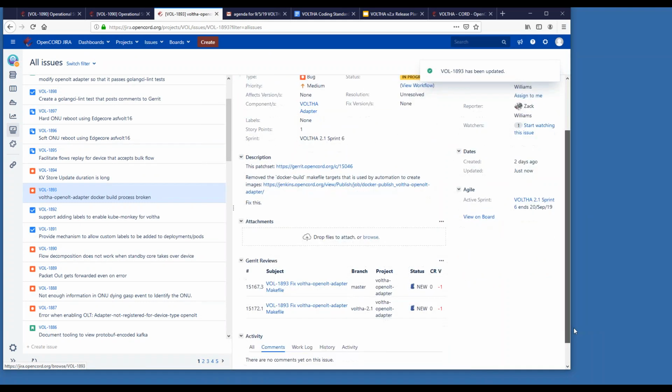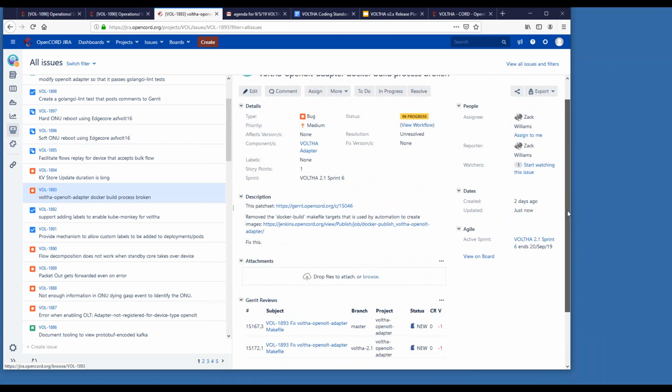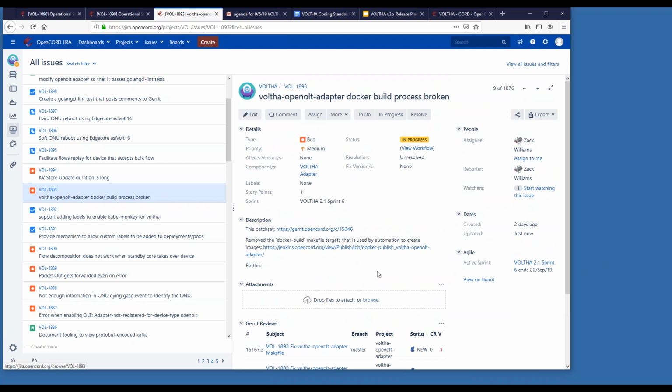That's the 1899 that I've been working on with David. Well, he's been doing the heavy lifting to get those to pass. So if you see things that are failing on the OpenOLT agent adapter, that should get resolved once we get that dealt with. Okay. Thanks, Zach. Any questions from the group?